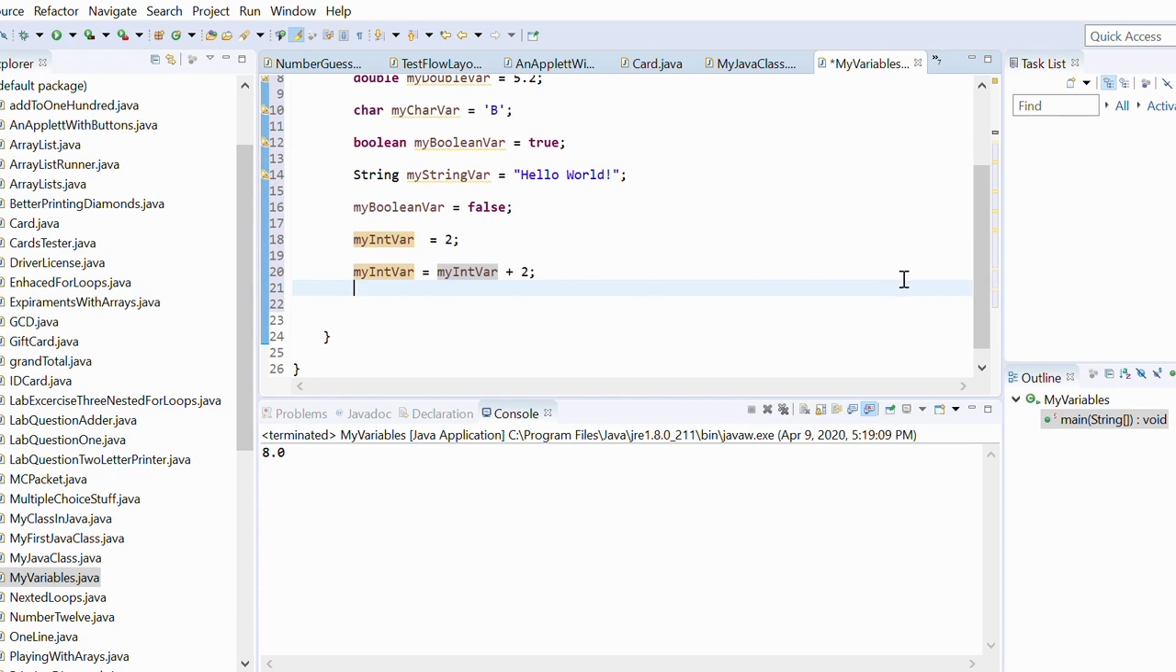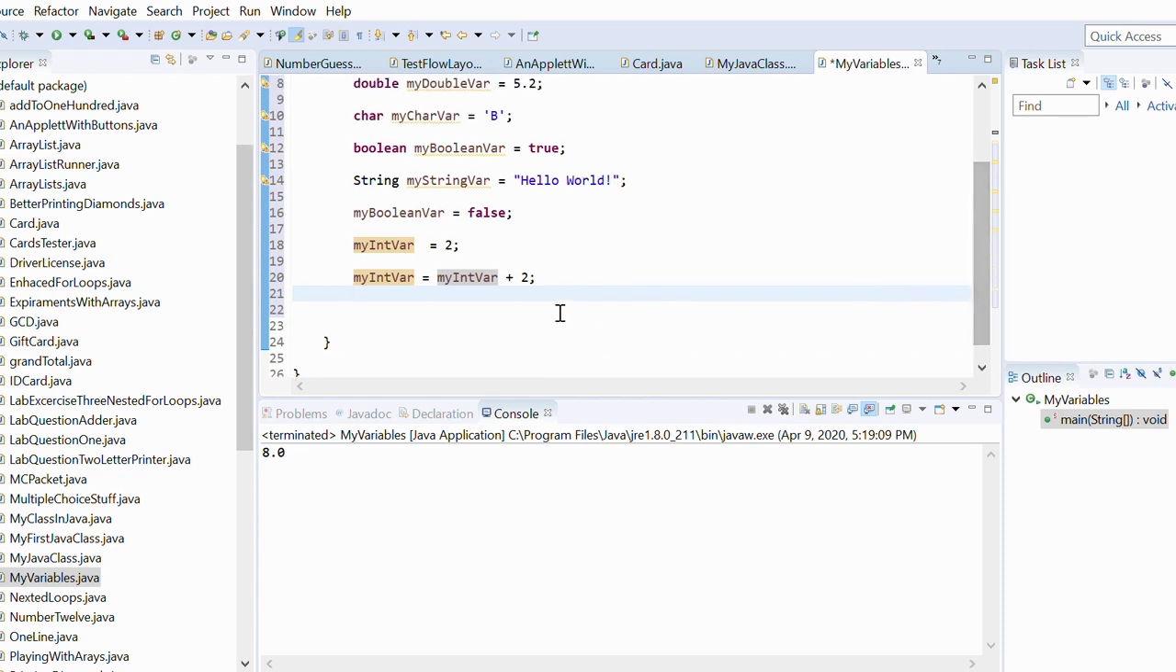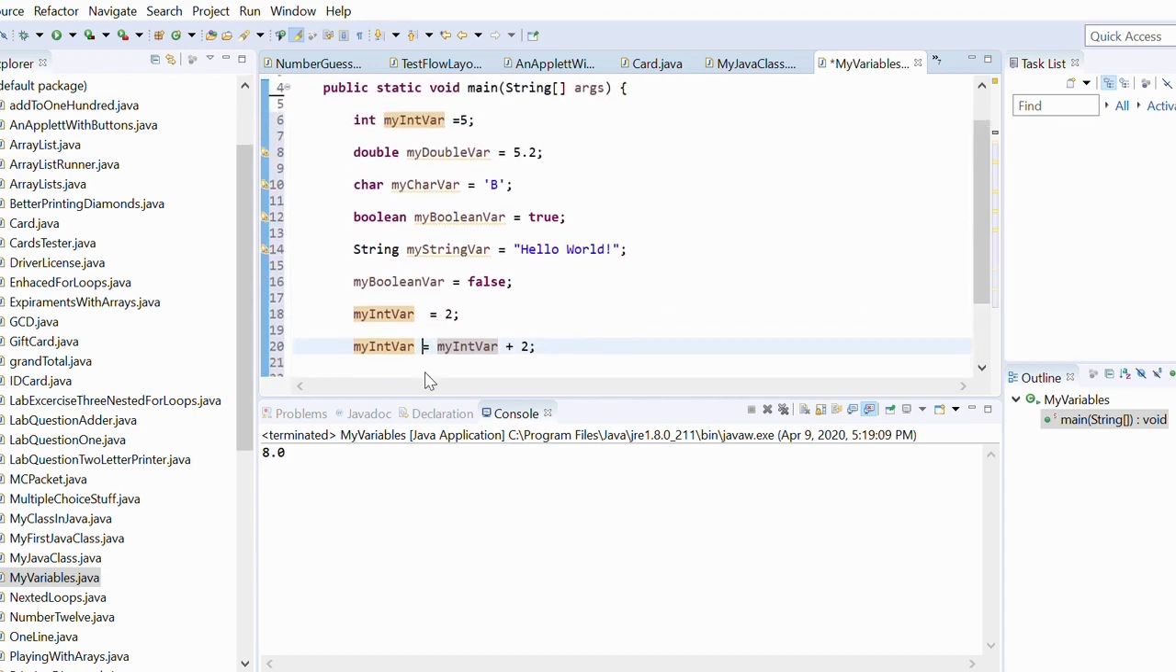Well, it's very simple. The computer is going to say, look, I've got this variable called myIntVar, and I'm reassigning it because it is equals. Now, I'm reassigning it something plus 2. I'm assigning it myIntVar, specifically, plus 2. So what is myIntVar? Well, it's going to go to myIntVar and see what is the value of myIntVar.